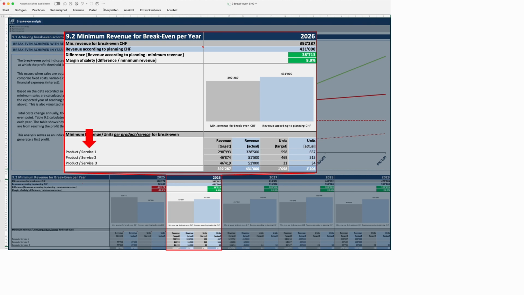Here the break-even point is broken down in detail by individual product groups. For each product group, it is shown in detail what minimum revenue and what minimum number of units are required to reach the break-even point. You can then compare these key figures with the revenue or number of units that you are aiming for according to your planning. In this specific case, all minimum revenue and minimum number of units to reach the break-even point are achieved according to planning.